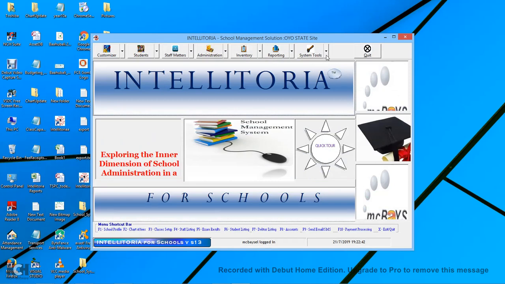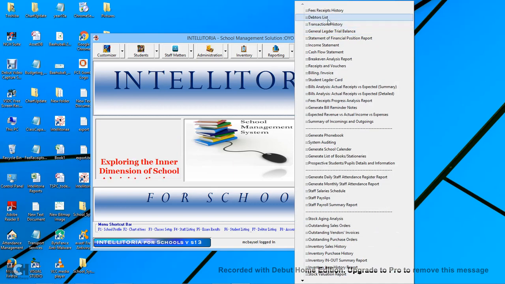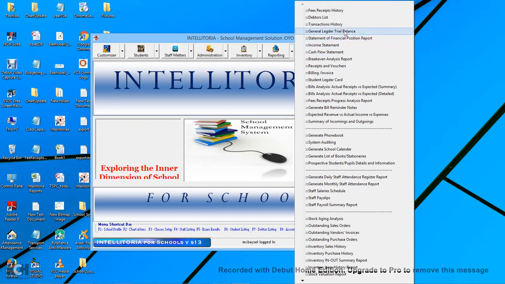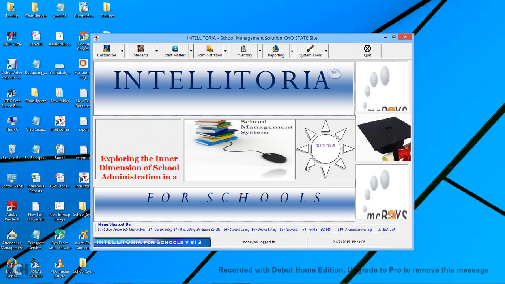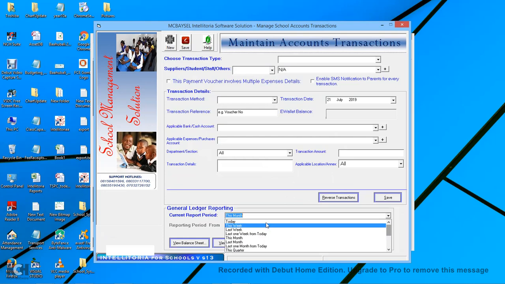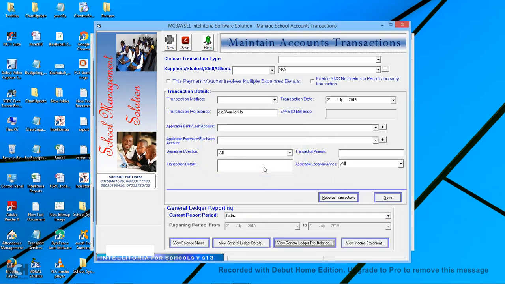So lastly, let's quickly see the financial statements that we can generate having done some of these transactions with the software. Let's see some reports from the software. I want to start with the trial balance reports. Let's say I want to see today's transactions in the trial balance. I want to see what happens today.